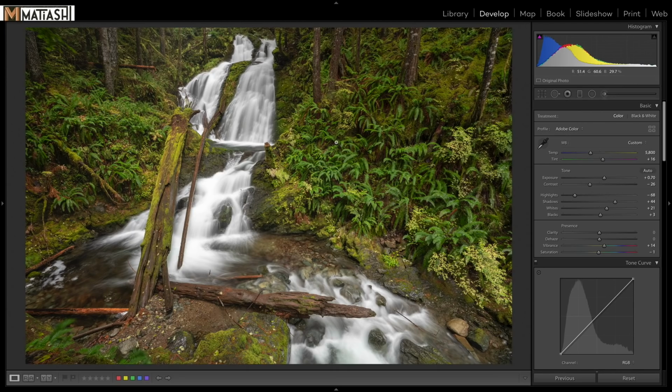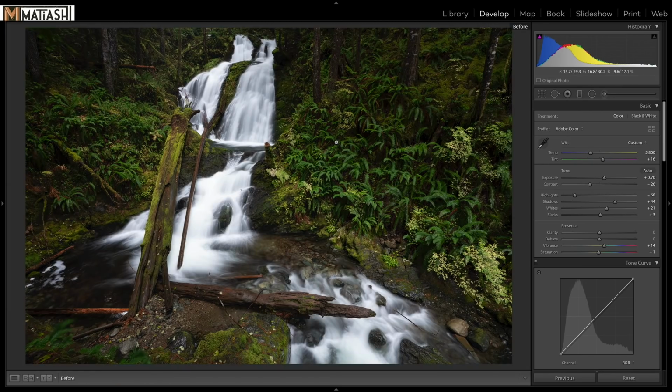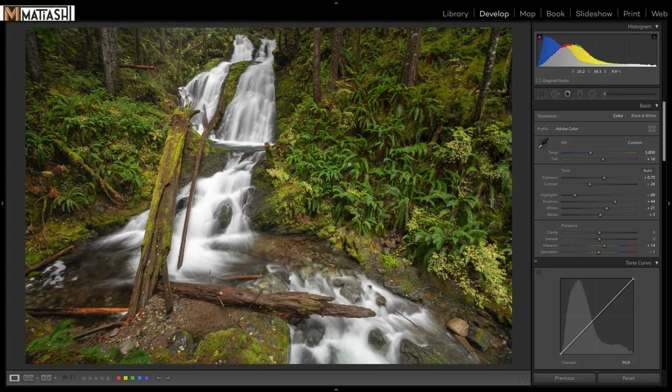So if anything, you can see, toggling before and after, all we did was fix tonality. We really didn't do much with color. The auto added a little bit of vibrance and a tiny bit of saturation was taken away. But overall, I think you would agree that this is just a toned image and it is, if anything, just slightly flat.